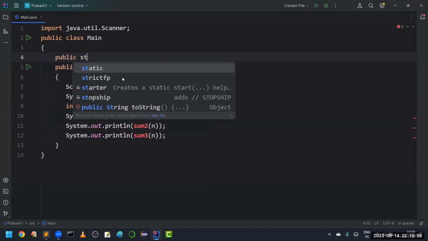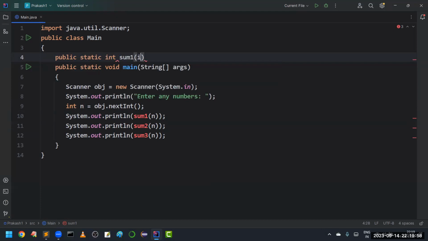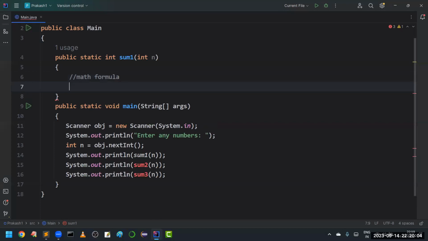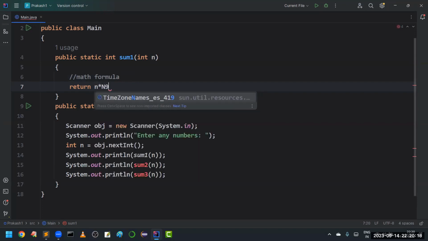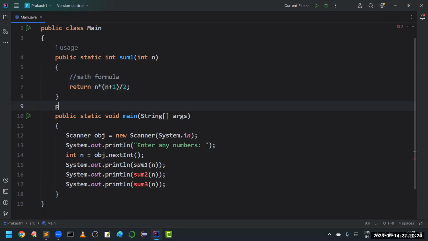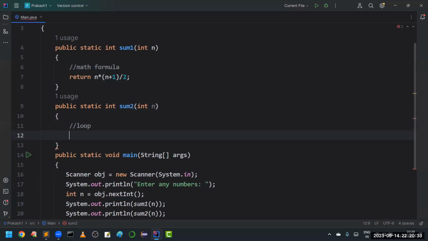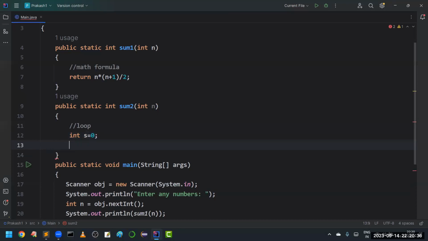What is the first logic? public static int sum1, I am taking integer n. Here we have a math formula for calculating the sum of n natural numbers. If you remember, what is the formula? Anyone having an idea? n into n plus 1 divided by 2. Very good. So n into (n plus 1) by 2, and directly we can calculate. Another approach is to use a loop to calculate this. Initially I'm going to declare sum equal to 0.